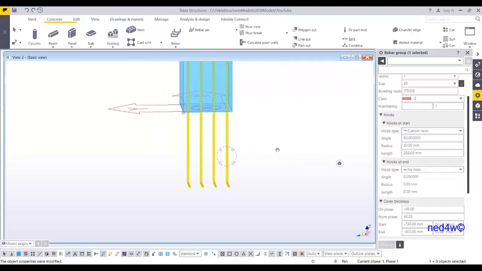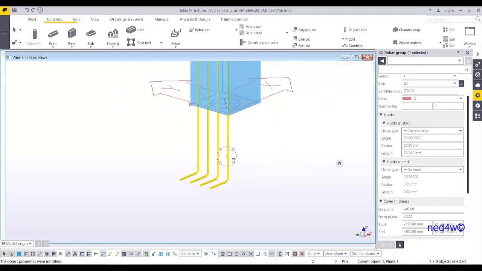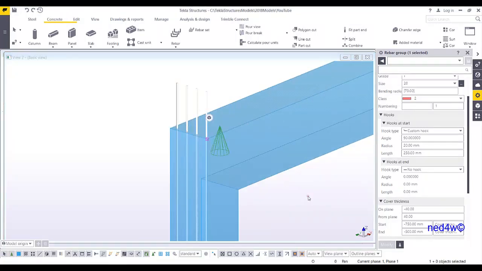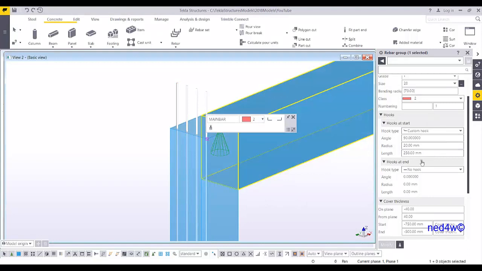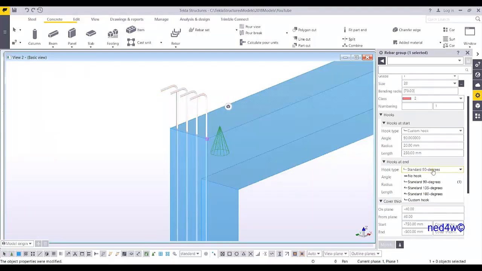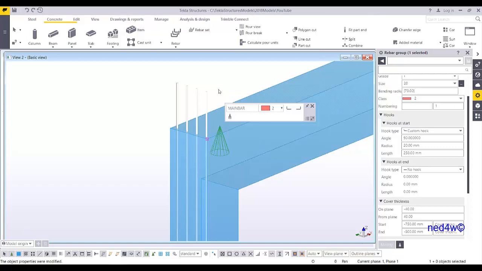So I have now this hook. So for the top part of the rebar, you can also change the hook here at the end. You can say 90 and then modify. But if you want to change the direction of the hook to the other side, you can select the custom hook and then change this one to negative 90, modify. Okay, but at the moment we just use the straight hook here.